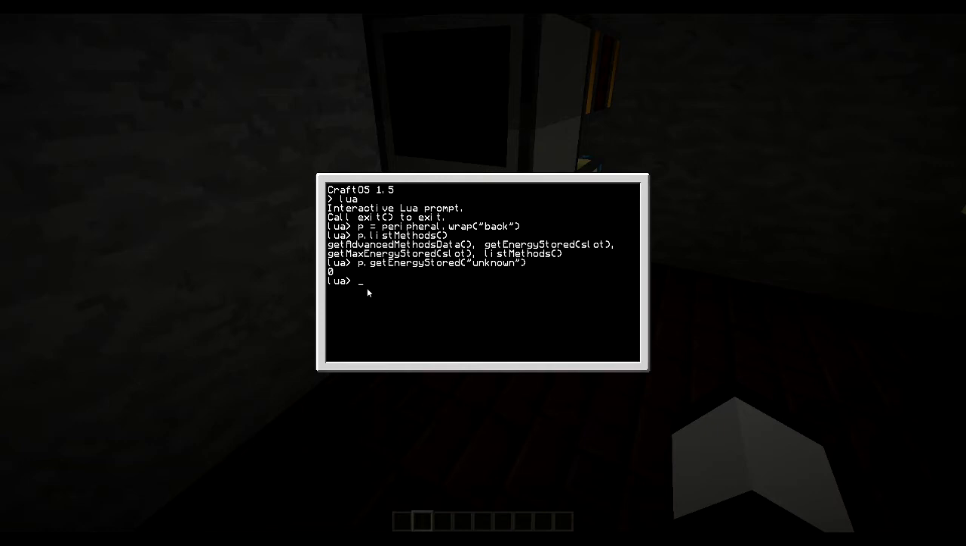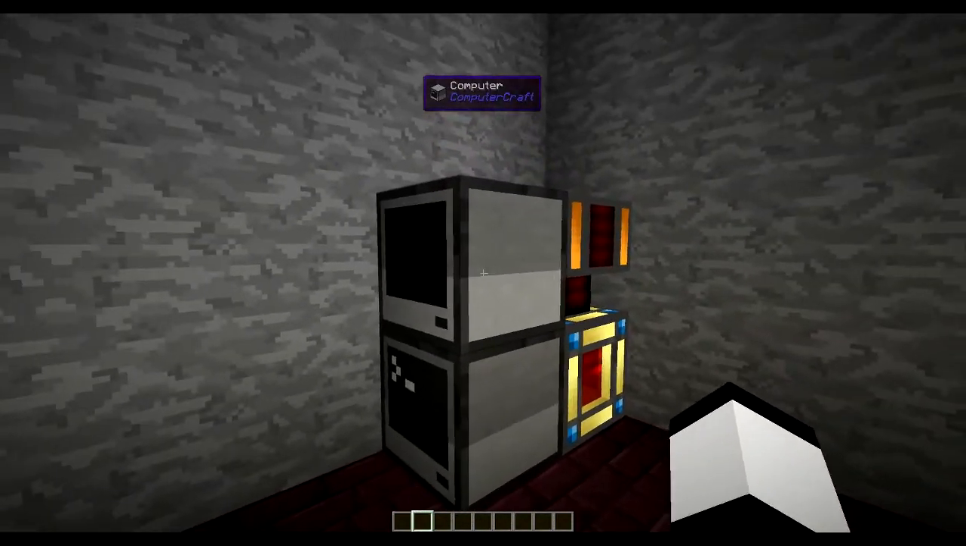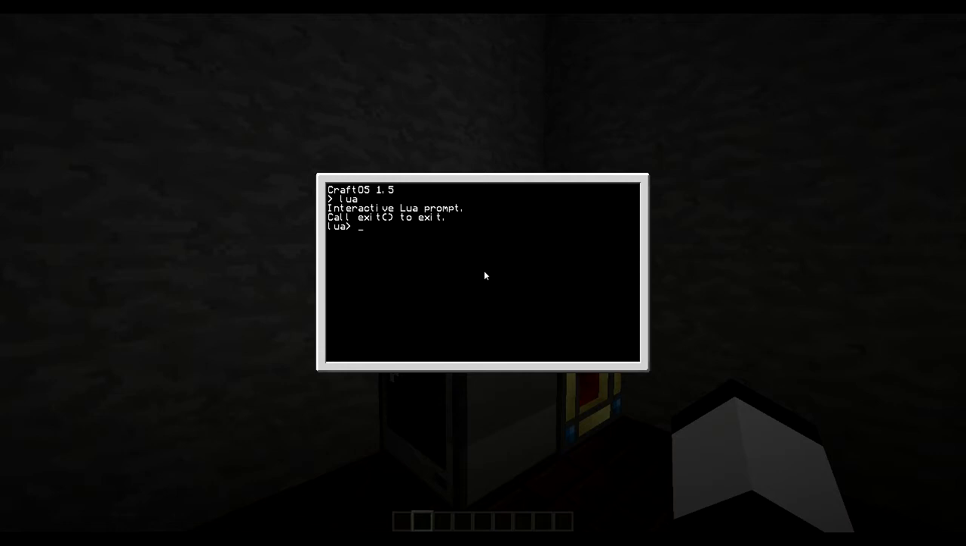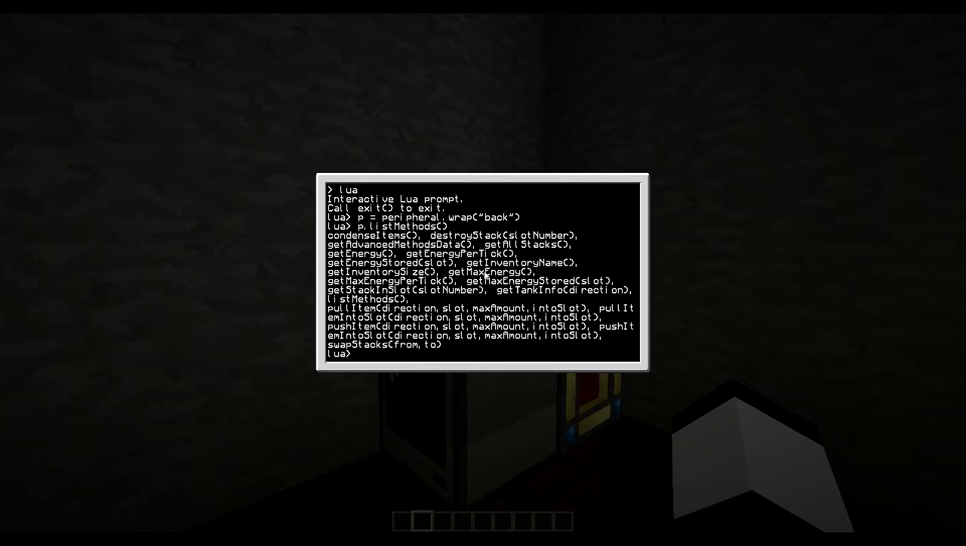So it's zero stored and max energy stored. And yeah, that much energy. So pretty cool. And you can do almost the same thing with this one. So first let's wrap the peripheral, and then do listMethods. And here we have more methods again.